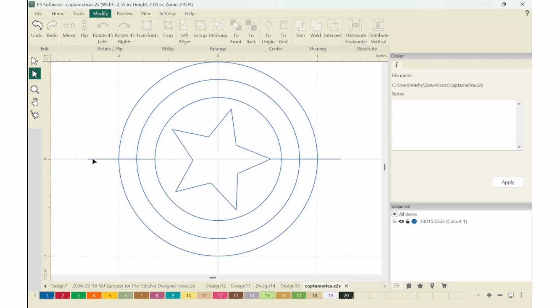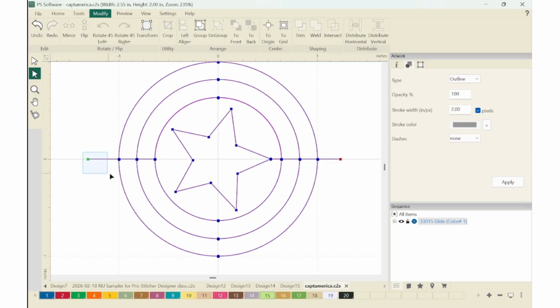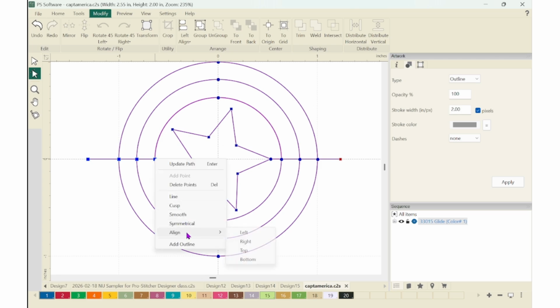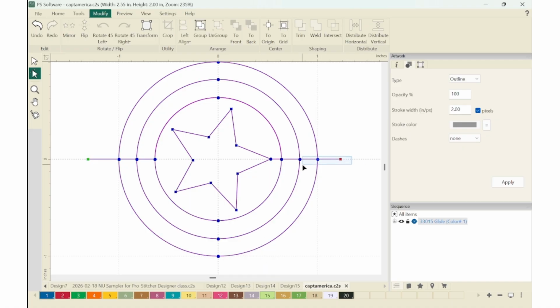So I'm going to click on this. If I click and drag, it's going to select anything that's in this box. And I'm going to make sure that these are all aligned on the bottom. And I'm going to do the same thing over here. I'm going to click and drag. And you can see that they're just a little bit off. So I'm going to go ahead and align all of these to the bottom.